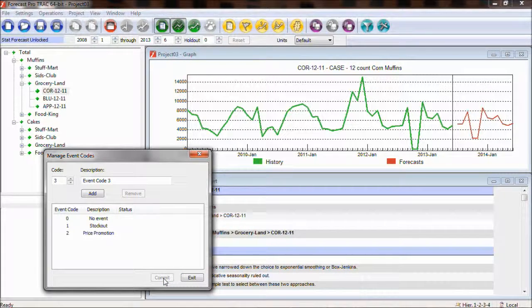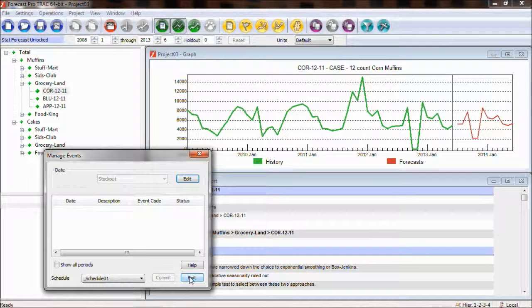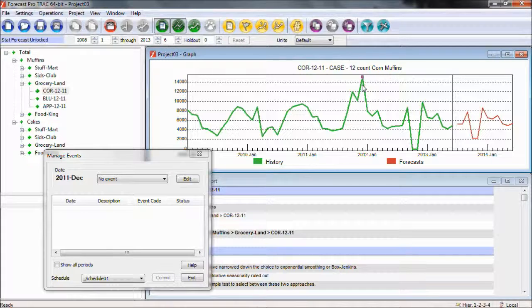You can add to this list to have as many or as few event types as you would like. It's my recommendation that when you begin using the tool, you list as many of the general event types as you can think of. Now that I'm done with this box, I go ahead and say Exit to close it and return back to my Manage Events dialog box. Now I can click points on my graph.